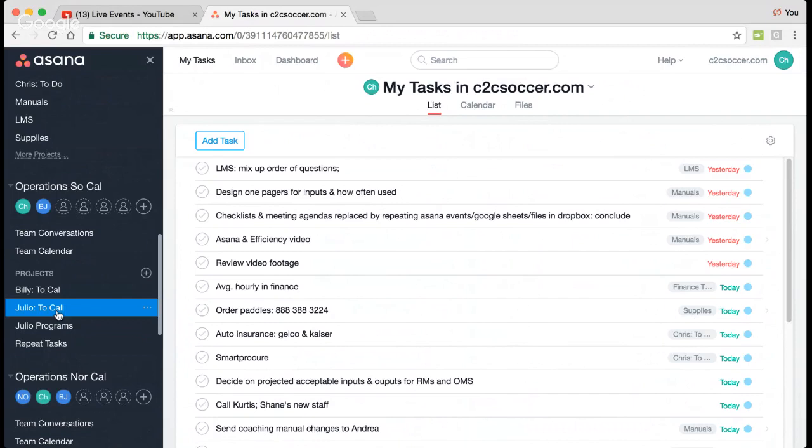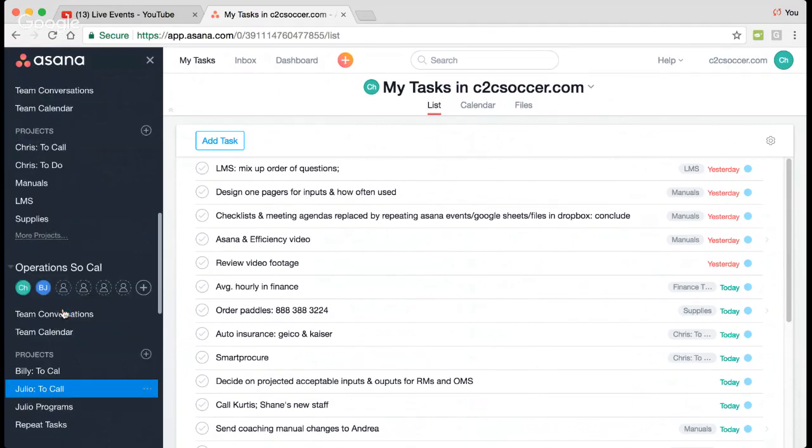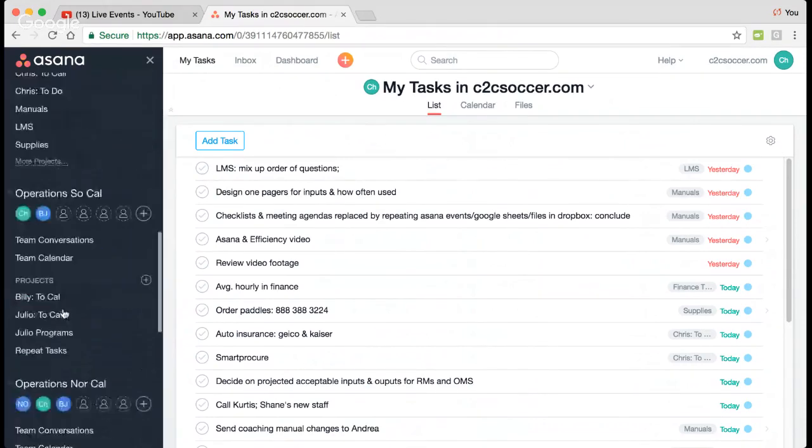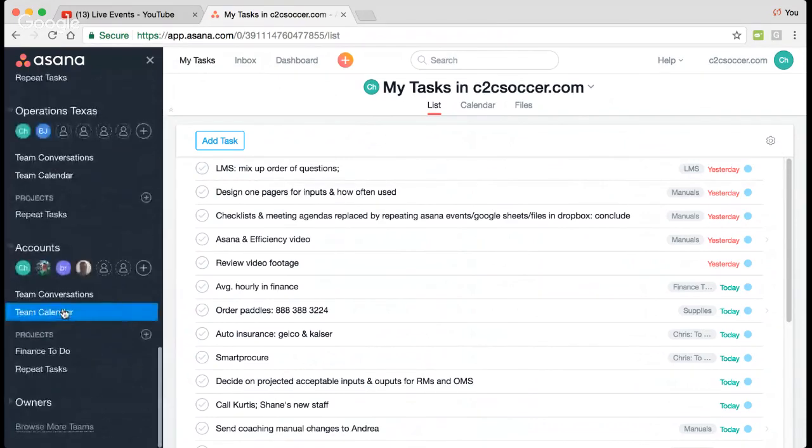For both teams, everyone's going to have their individual to-call list. As you can see, it's named here Julio to call. I'm going to show you my to-call list just to give you an idea of how we're going to have this set up.